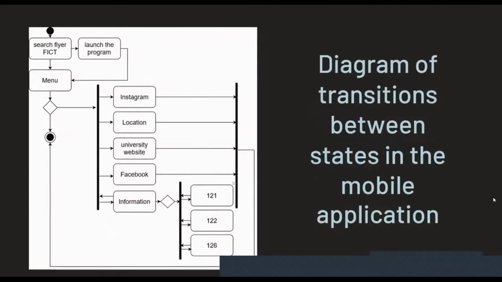A state diagram is used to describe the behavior of the application. The slide shows a diagram of the transitions between two states of the mobile application. This is a graphical representation of a state machine for software and systems, showing a behavioral model consisting of state transitions and actions. It represents the permitted states and transitions as well as the events that affect these transitions.